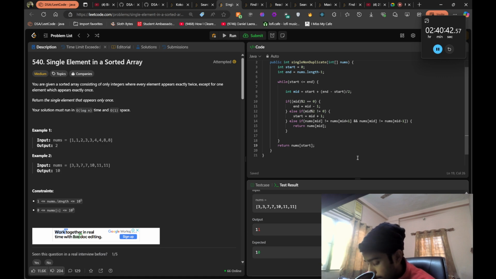But that is the issue, that the start is at the 10th that we need to return. Middle is at the 5th index. That's not equal to 0 modulus 2. So it gets start plus 1. So that is what we are returning then.